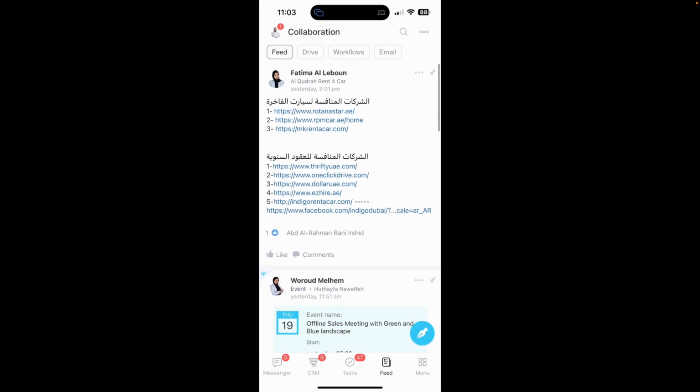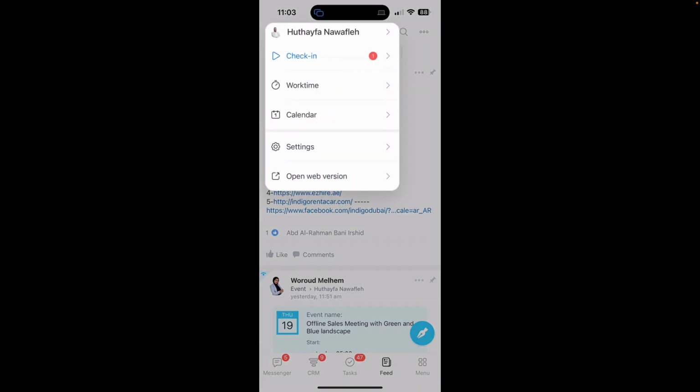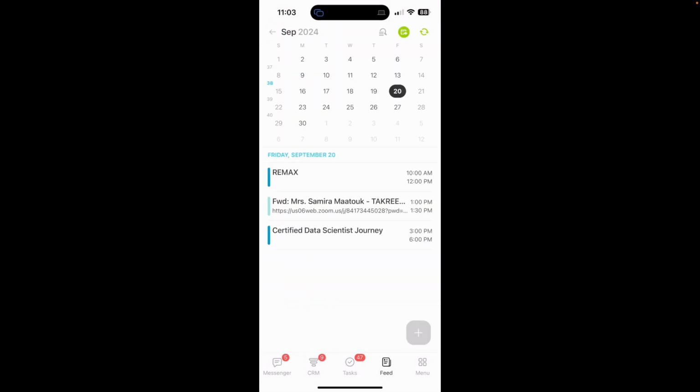On the top here, where you see your profile picture, this is my profile picture, when you click there you can see the calendar. So I know what I have today. For example, after this meeting I have another one at 1 and another one at 3. I know this one I will need to do from the car, and this one I need to be in Dubai. So this way I have my calendar clear from the morning, so I can act based on that.